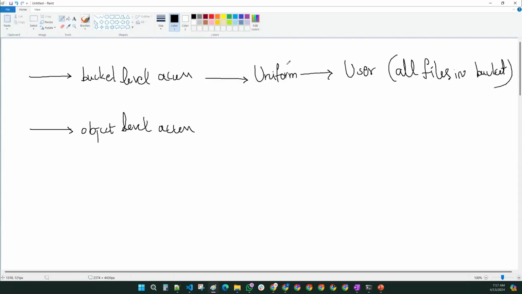In uniform access control, if you provide the uniform access control permission to one of the users, that user can access all the files inside the bucket. That means you have provided the access at bucket level. That is the reason it is called uniform, meaning uniformly having the same access to all the files inside the bucket. Similarly, we have object level access, nothing but fine grained.